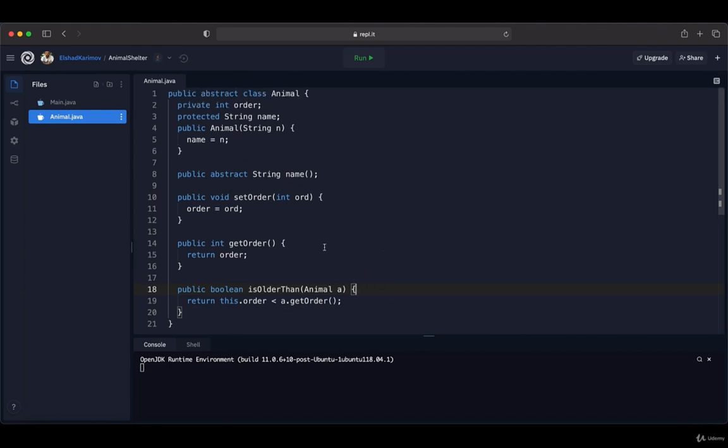Now with this, we have completed our animal class. Basically, we have created properties of order and name of the animal. Then we are setting the name from this parameter. Then we have created set order and get order, in which we are setting the order and getting the order of the animal.